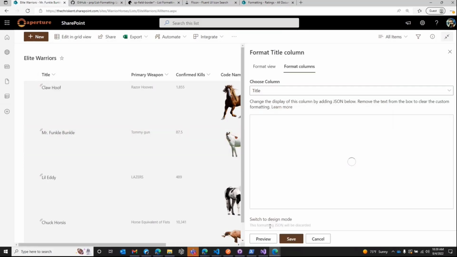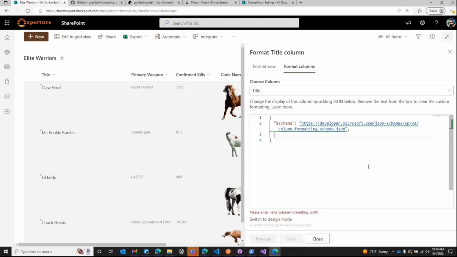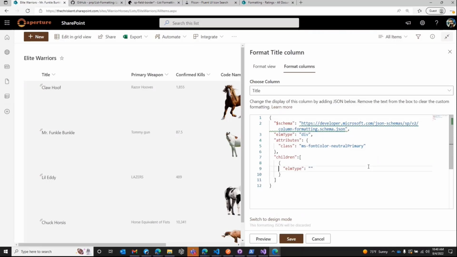We're going to format this column, go to advanced, and let's just say let's put a div in there. That sounds exciting. All right, a div, and then we'll say our attributes just to make this look the way we want. We're going to add a class on there. And we're going to say this is the MS font color neutral primary. And then usually I very rarely have things in the primary thing. I usually create children just because it saves you steps later. All right, so if you just kind of have a wrapper div up at the top and then anything you actually want to put in there, you put in the children. That gives you a lot more flexibility and so on.